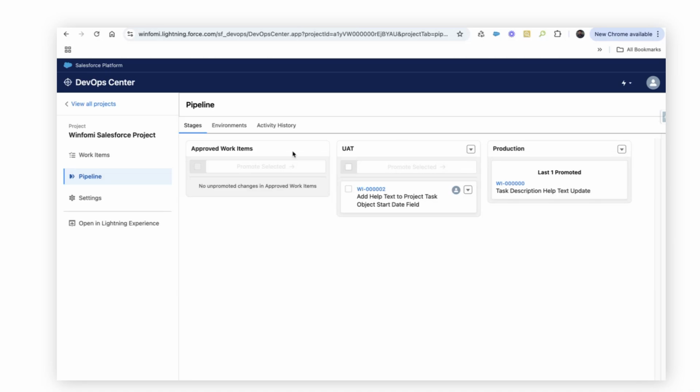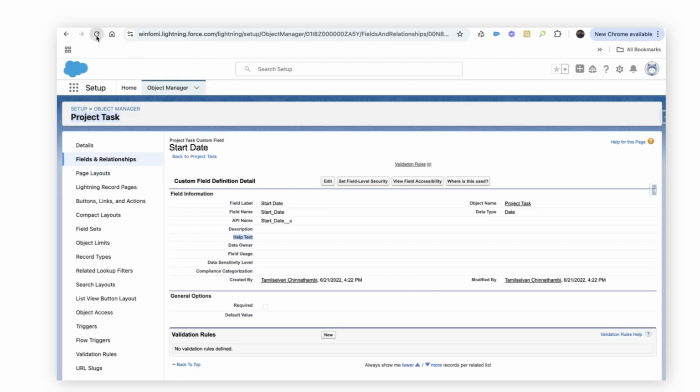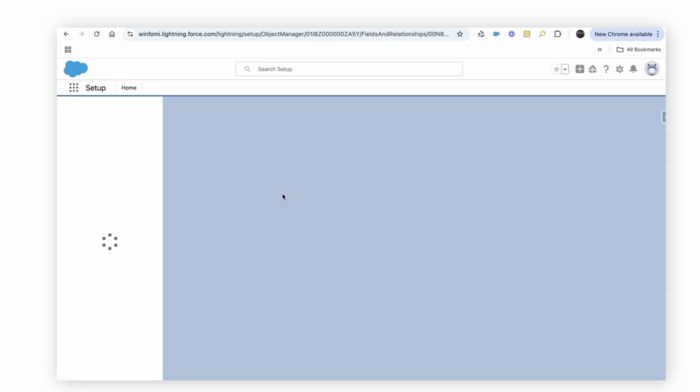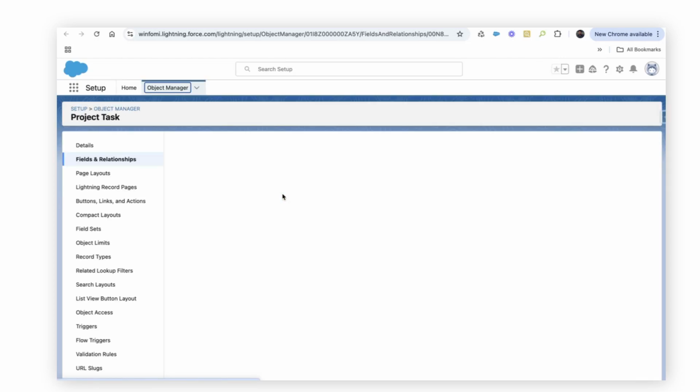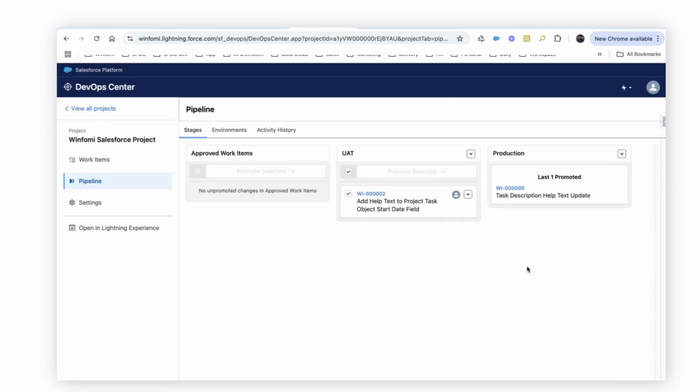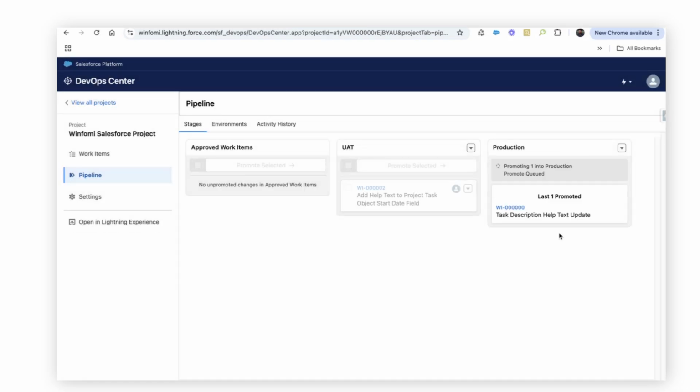Okay, done. It's moved already. It's moved to the UAT sandbox. So fast. We don't need to create any change set. Then again, I'm clicking this and I'm clicking promote selected. When I click promote selected, it will go to production. So let me refresh and show you guys. So there is nothing. So now I'm clicking promote selected. So now it's deploying to production. I'm just selecting the default option. So now it is deploying to production.